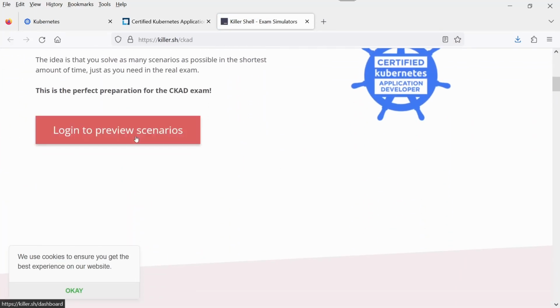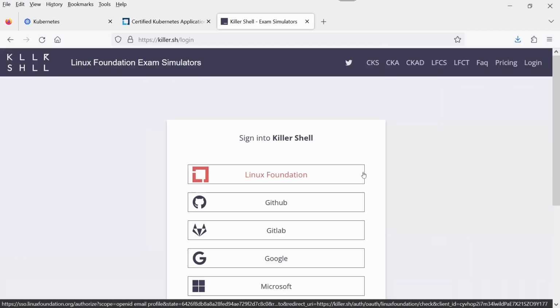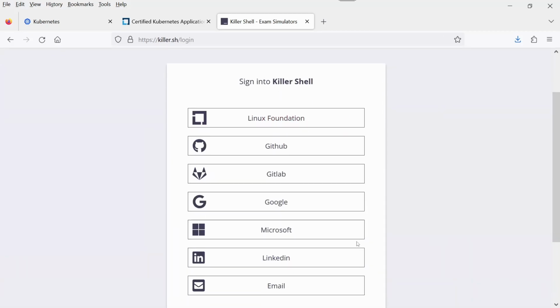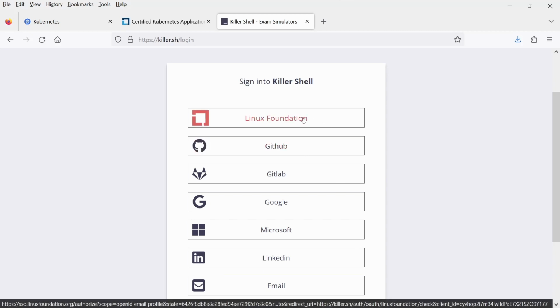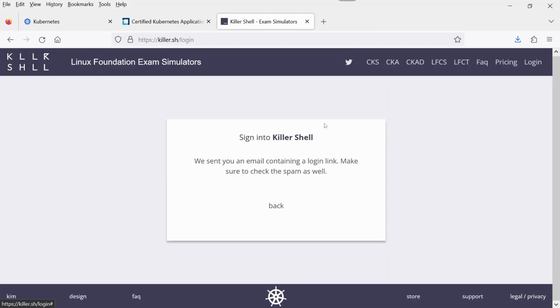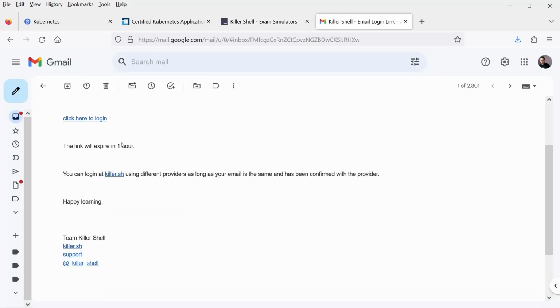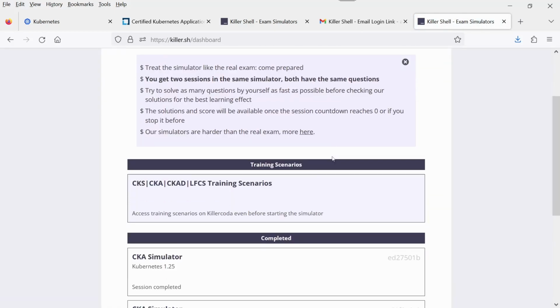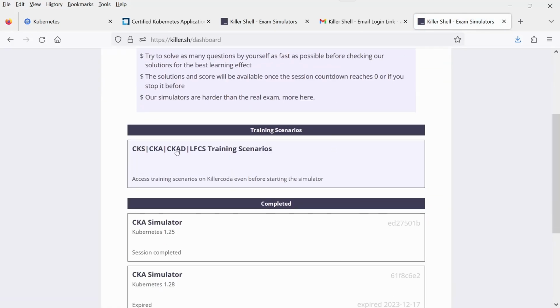Then log in to the scenario. It will ask you to log in. Once you log in, you will get several options. You can click on CKAD. Let me show you here. Once you enter your email ID, they will send you one email in your inbox. You need to click on that email. You will receive this type of email, whether you are using Gmail or any other mail. Just click on here. It will open a new tab, and if you scroll down, you can click on CKAD.